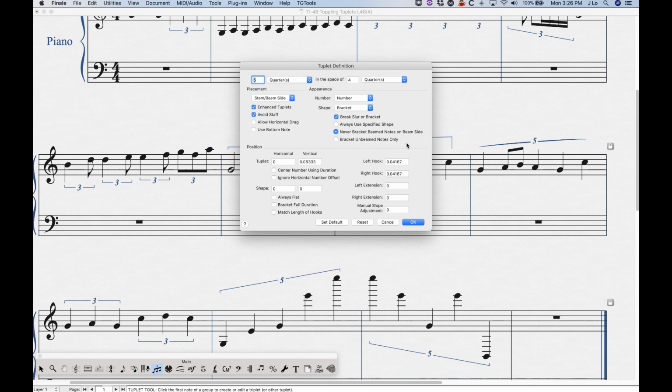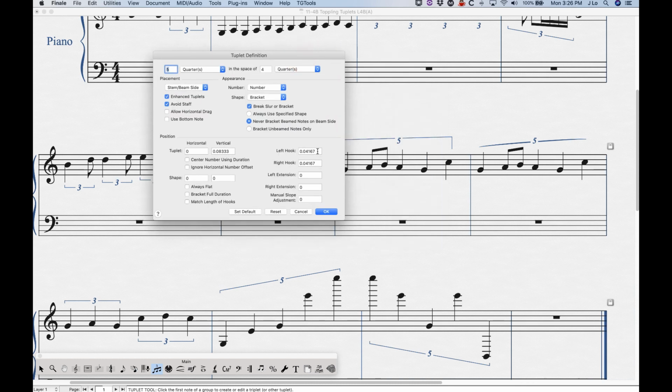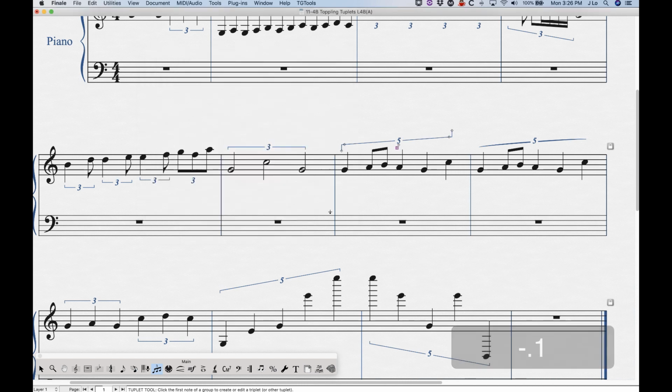If you uncheck that, then we can change these to different numbers. We can change this to 0.1 and make this 0.1. And actually, a negative number would flip the hook to the other direction. So we can make this negative 0.1 and get a funky looking tuplet bracket that looks like that, right? So that's how that would work.